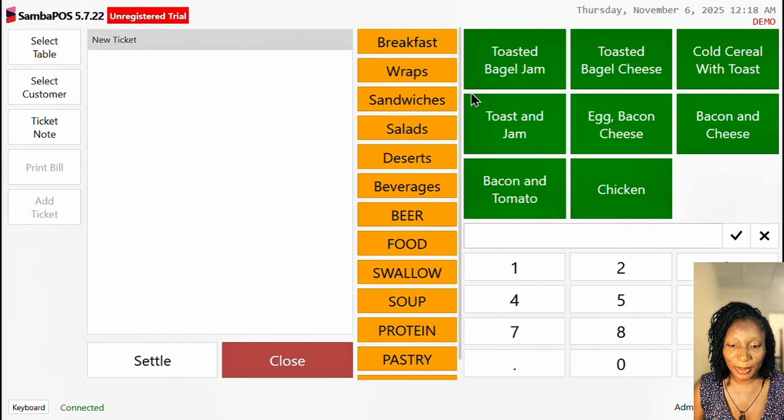If you have any questions, please let me know. The next topic will be how we can rearrange this interface, change the colors, change the code setting, the numbering, and whatnot.